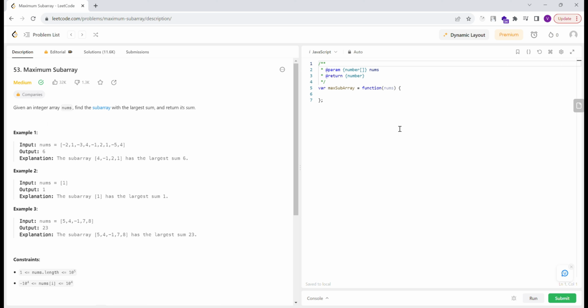Now we are back to our code editor. Let's see what we are given. We are given an array nums and we have to return the number, that is the maximum subarray sum. So what we have to do is traverse this array.